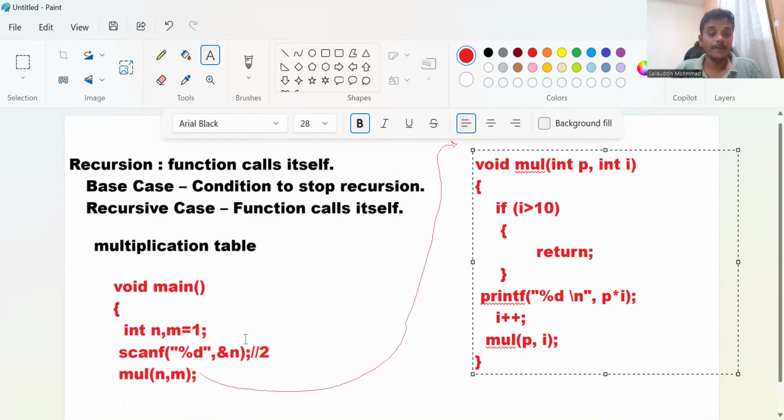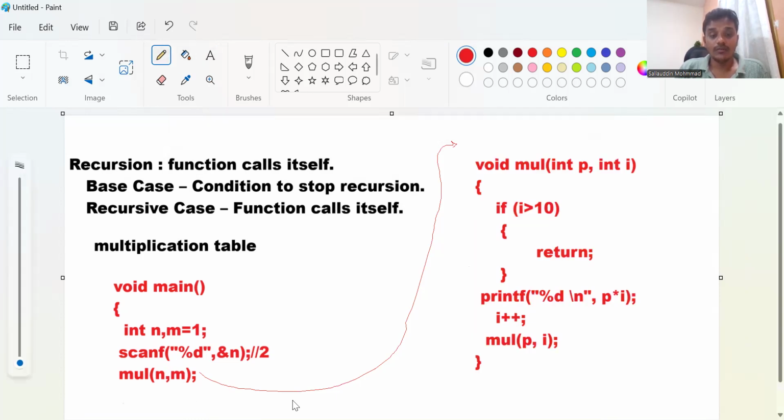Here, this is the normal main function. It is the calling function. From this, we are passing two parameters: one is the multiplicand and the other is the multiplier. Initially, the m value is 1, and the n value is the number you selected, n comma m. So now they are the actual parameters, and they are transferred to the corresponding called function.